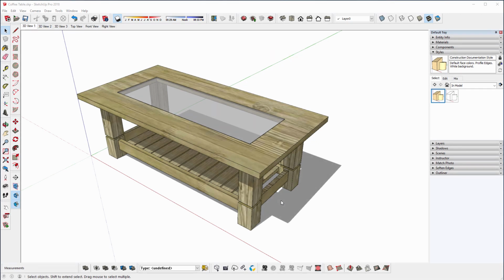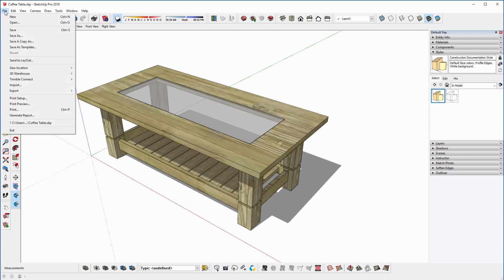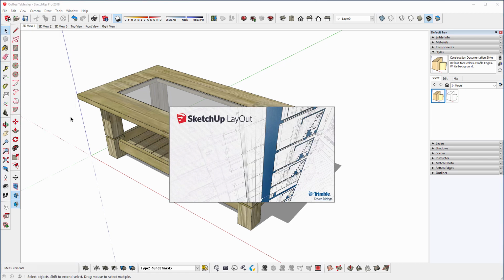Following on from project 1, project 2 will be taking our coffee table into Layout and presenting it in Layout, and just having a good overview of how Layout works. There are a couple of ways that we can get the 3D model into Layout. The easiest and probably most common way is to go to File, then Send to Layout. So let's just choose that option.